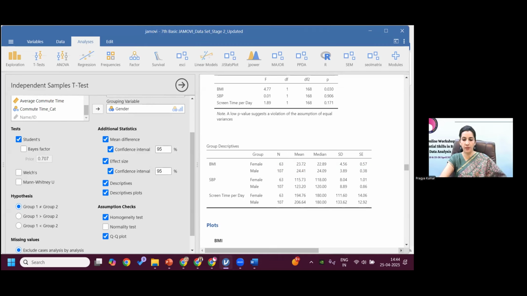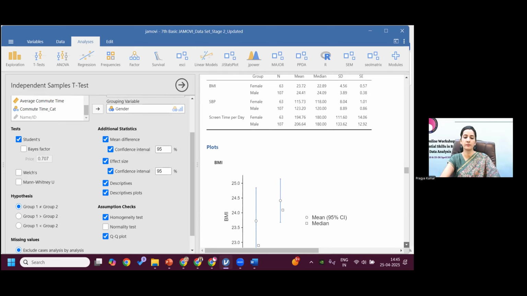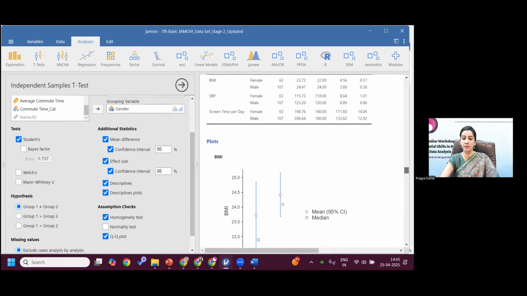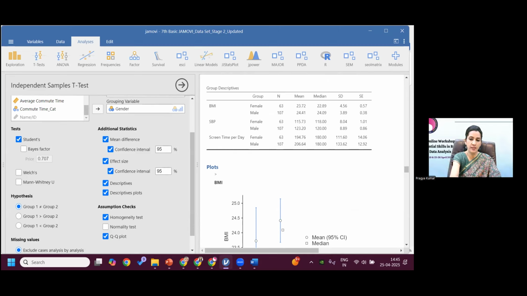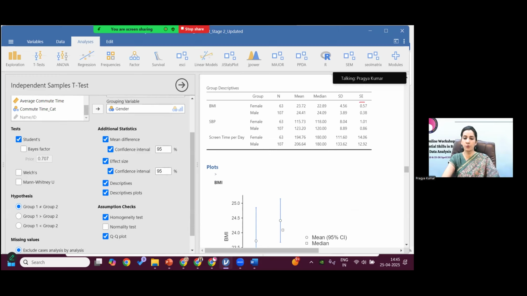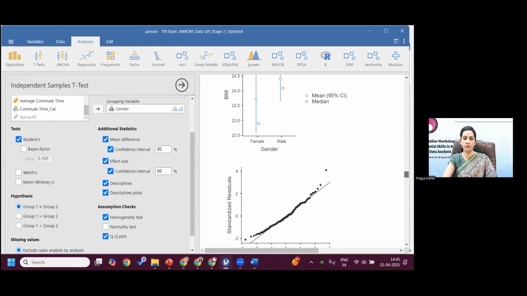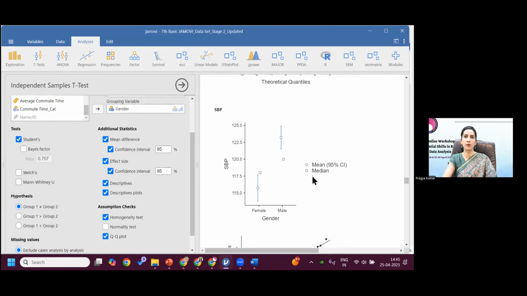Now, if you come down, this is the descriptive plot. This circle is for mean and these two lines are for the 95% confidence interval. And 95% confidence interval is mean plus minus 2 standard error. Remember? If you multiply the standard error by 2 and add and subtract it from the mean value, it will give you the confidence interval. So this is a descriptive plot of BMI. This is the descriptive plot of SBP.